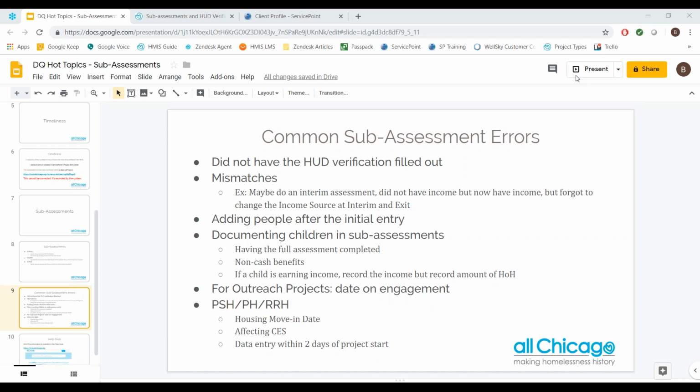One thing I tell people when they're doing subassessments is that you have to answer positively in terms of no. You can't just leave it blank and assume that's a no. So if someone says to you that they are not receiving SNAP, then during the subassessment when you're filling it out, you can't leave it blank. You have to mark it as actively no HUD that they're not receiving any SNAP benefits.